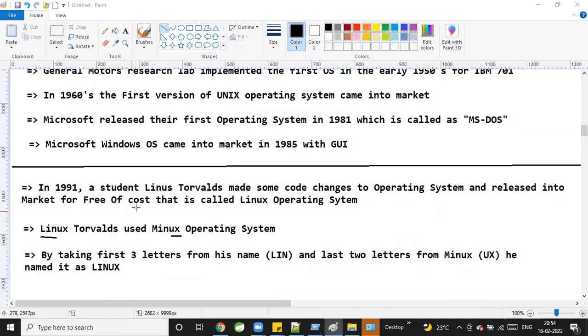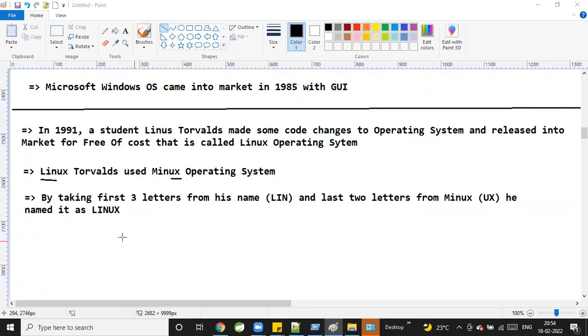Linux was developed by Linus Torvalds. He developed one operating system with the name Linux. He took the first 3 letters from his name and the last 2 letters from the operating system name, and prepared the name Linux. That is the operating system which has a lot of demand in the market today.